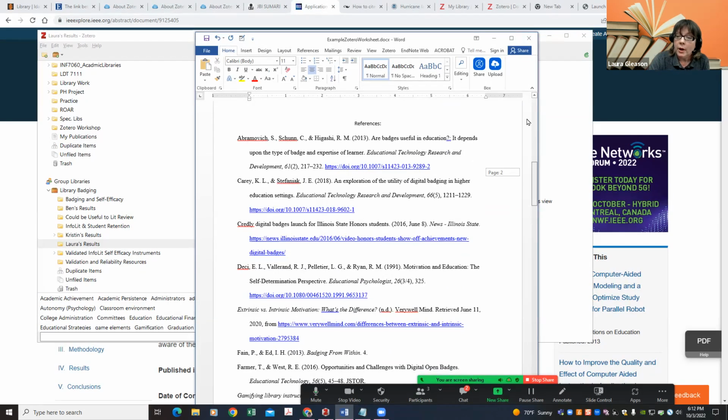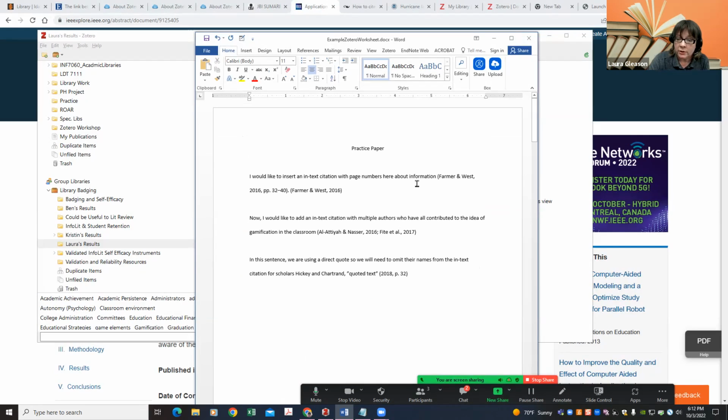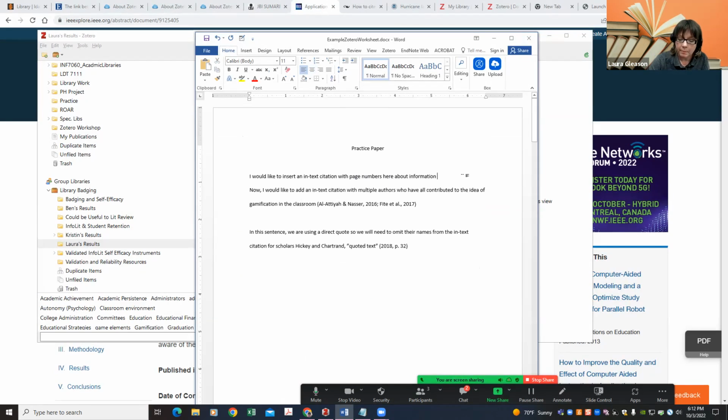Now, what about the cite and write feature? As you're organizing your paper, you can put citations in as you're writing. So for example, I have a paraphrased quote here. This is just an example, and I'm going to delete this. Oops, there we go.